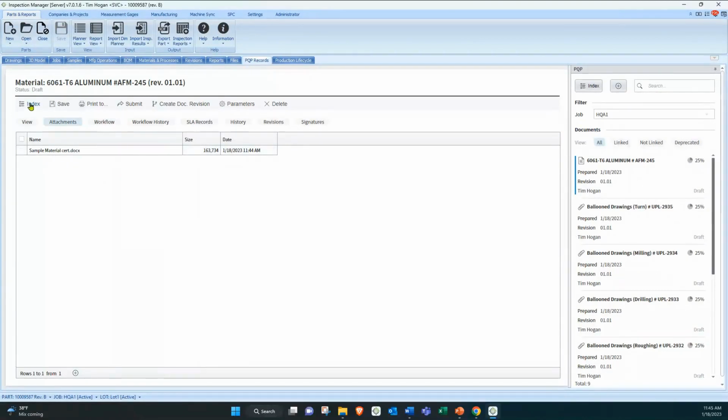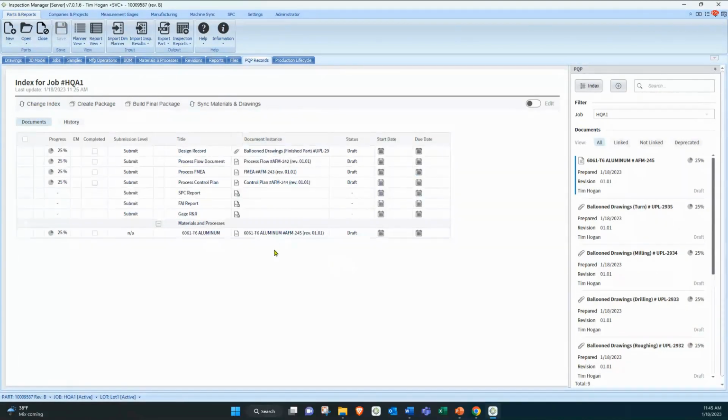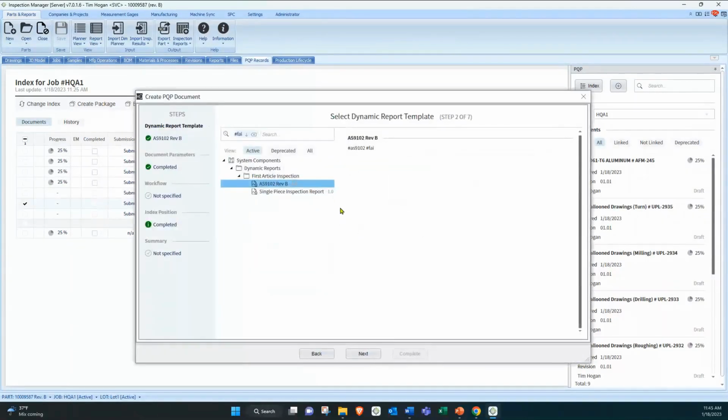So we have all of that information automatically done for us for our submission package. Okay. But let's create our FAI as well. So we can go into our FAI, say create PQP document, much like we did before. Now, this is a good instance where we have multiple options here to select. We'll just click on our AS9102 right there.